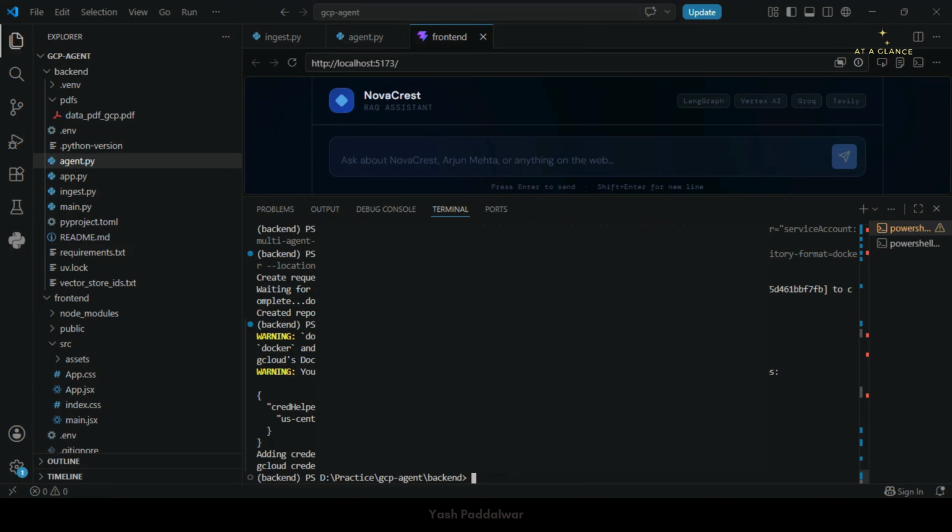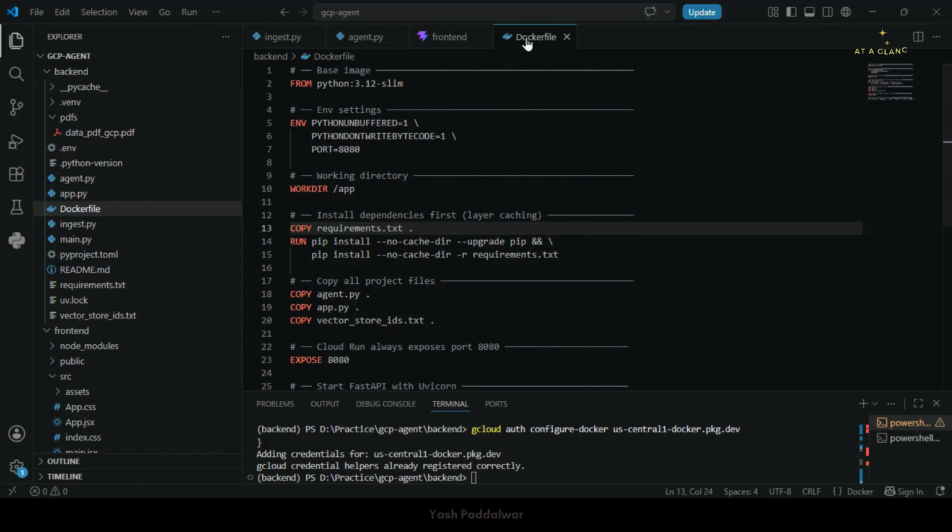Now it's time to actually create our Docker file, then build it and push it to GCP. For that, first we'll need to write the Docker file. So this is the Docker file that we have written. How to write a Docker file comes by practice, or you can refer to the documentation, and you can also use AI tools to help write Docker files. Just at a glance I'll tell you what exactly this is doing.